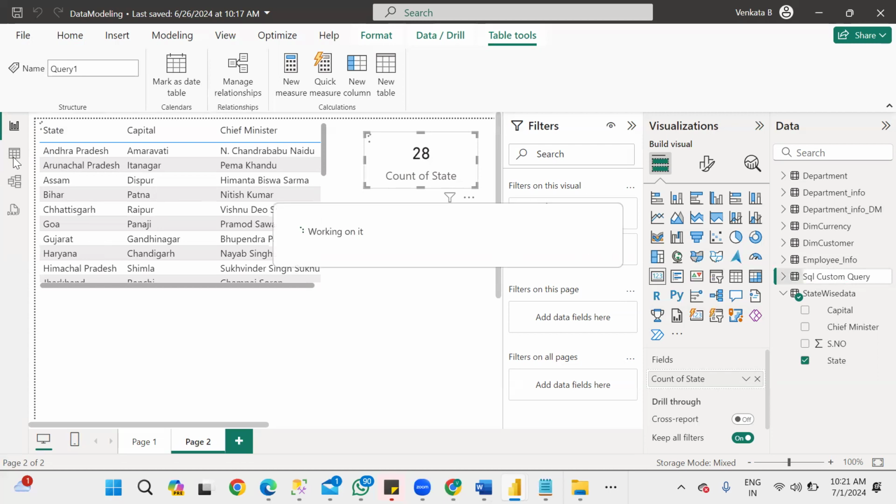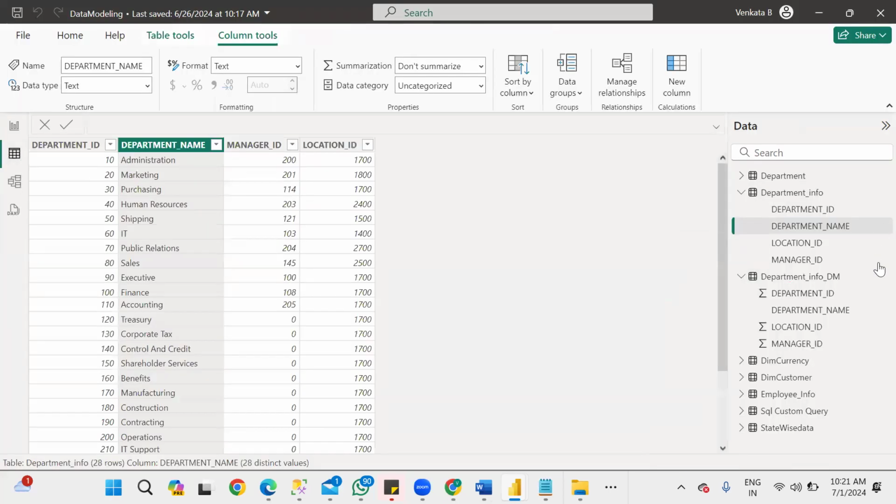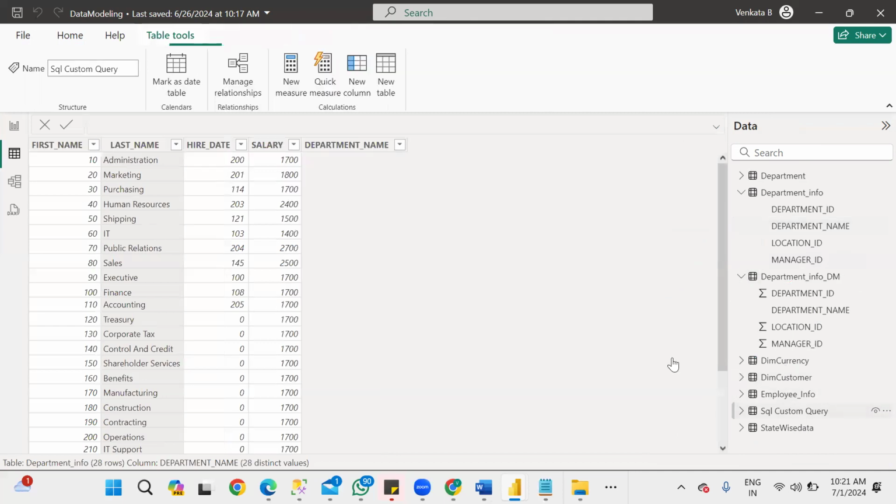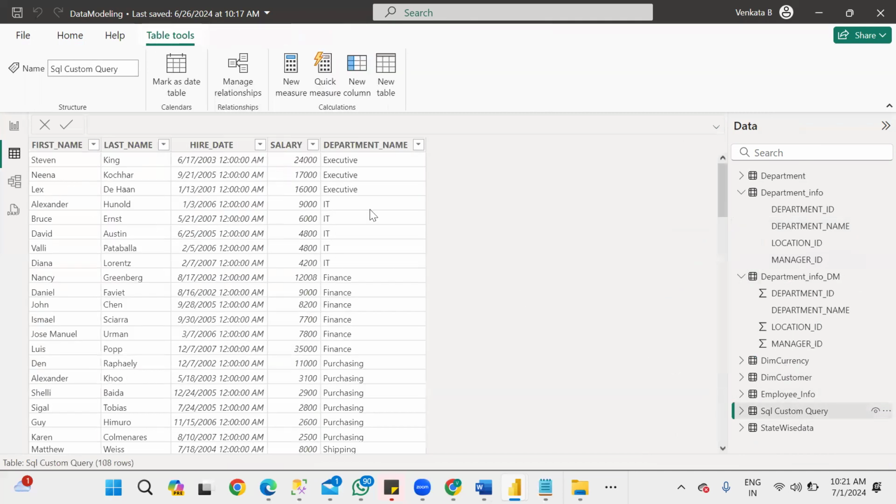So let's see, we want to see the data, go to table view. SQL custom query. See here, we need only 4 columns. So this is for one requirement. For example, we require only one requirement. Tomorrow they will ask for another.